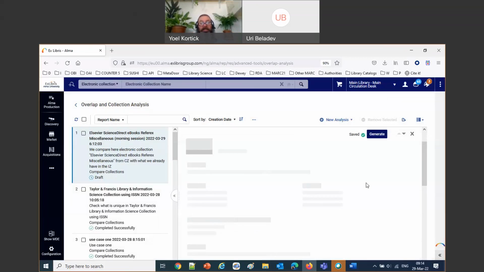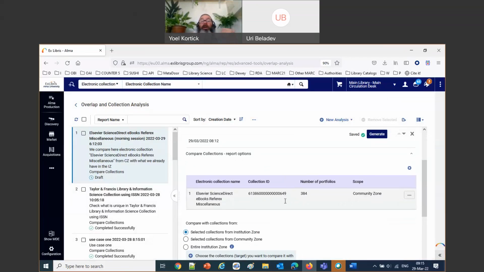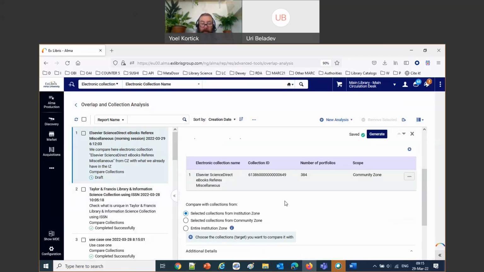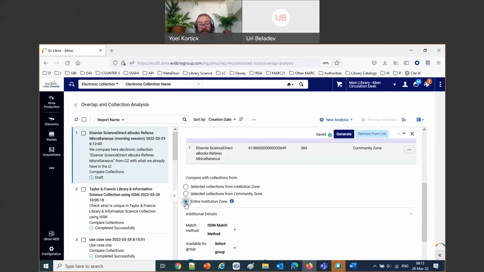Okay, so now we see that this is the one we're going to compare to. And what do we want to compare it with? We want to compare it with the entire institution zone. We could compare it, like I said at the beginning, with just a subset. Maybe I want to compare it with 3 or 4 very expensive collections that I want to make sure are really worthwhile, or for whatever reason, a subset. But we're going to compare it with the entire institution zone.